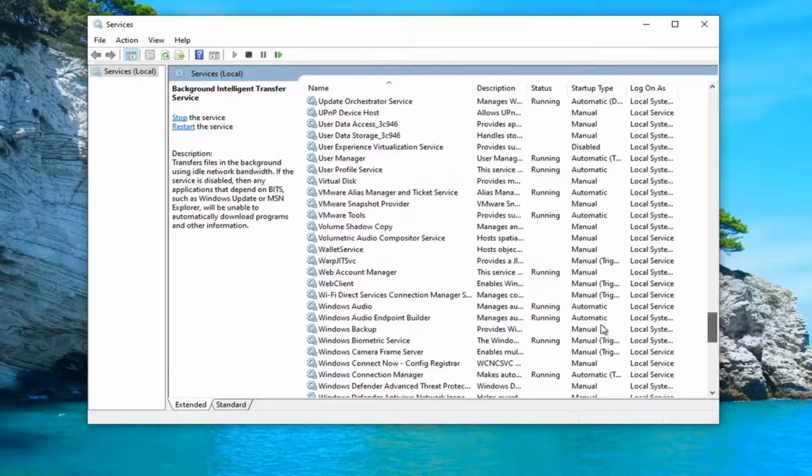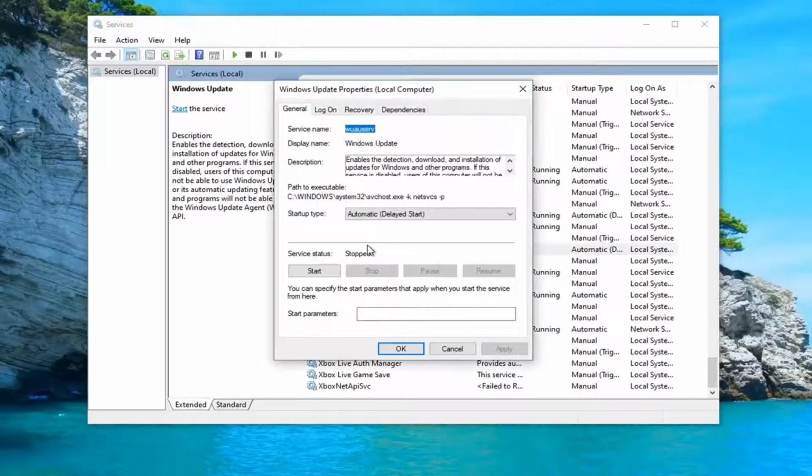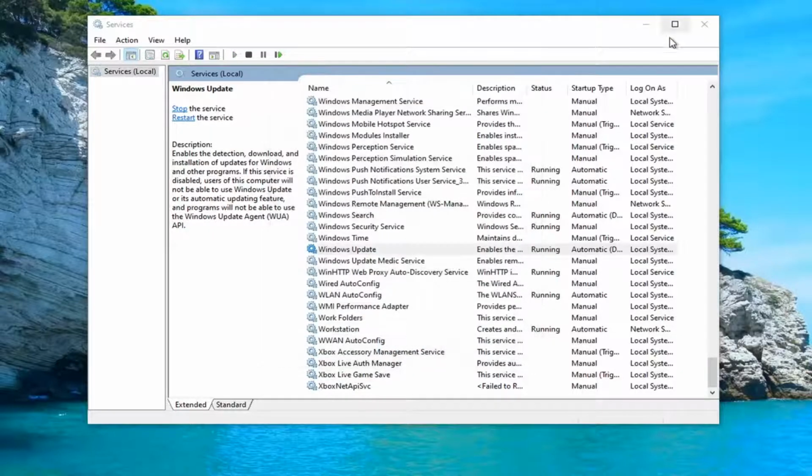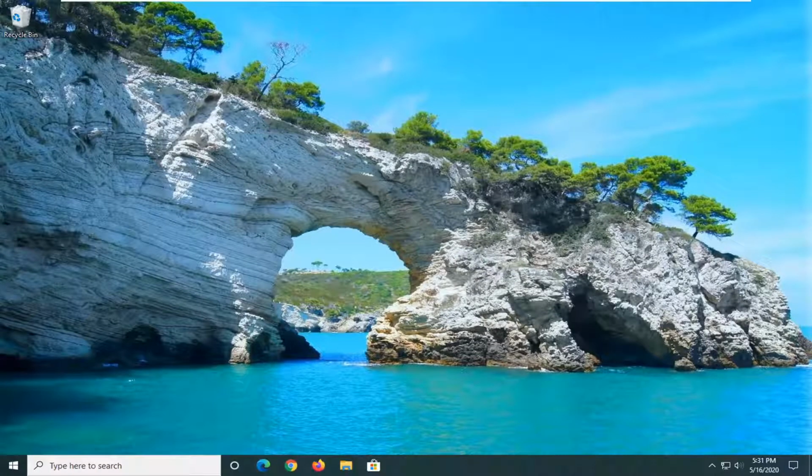Do the same thing for the Windows Update service. Double click on that. Again, automatic or automatic delayed start, doesn't really matter too much. Go ahead and select the Start option, and then once that's done, select OK. Close out of here. Attempt to relaunch the Windows Update utility, and see if that has resolved the problem.